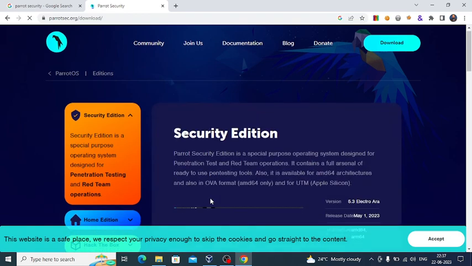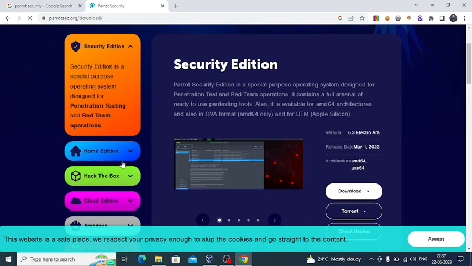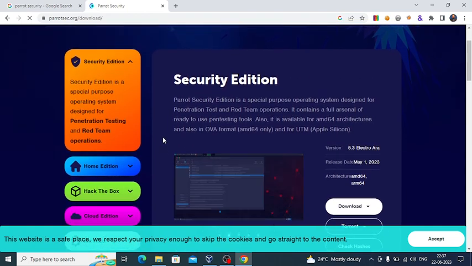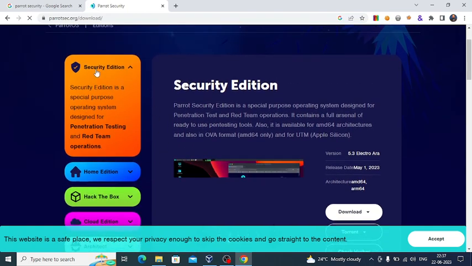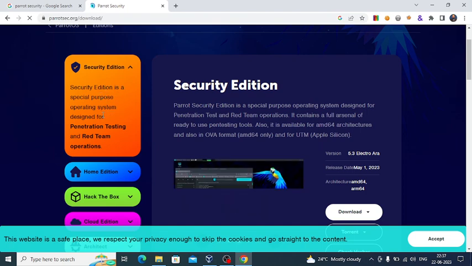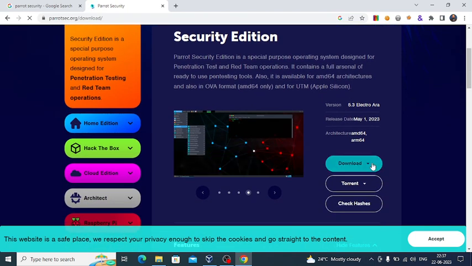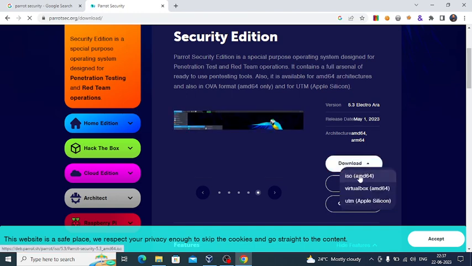Then you have different editions, actually: home edition, Hack the Box edition, cloud edition, but the one we are looking for is security edition. It's a special purpose operating system designed for penetration testing and red team operations. So now under download, you can see a drop down. You have to click that, and you can download the ISO file if you want to download it.